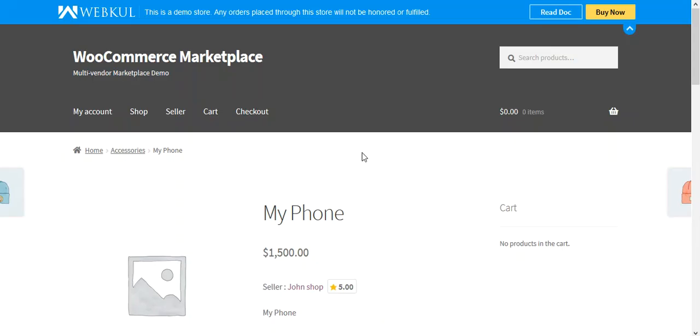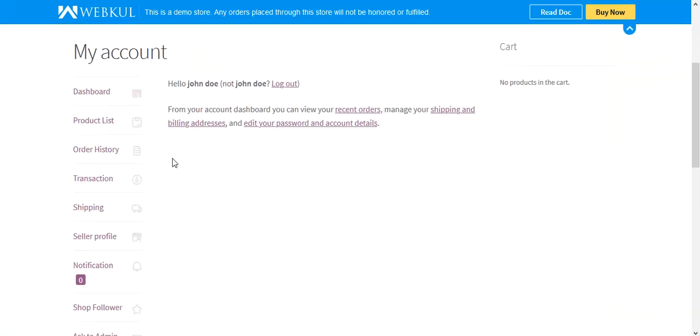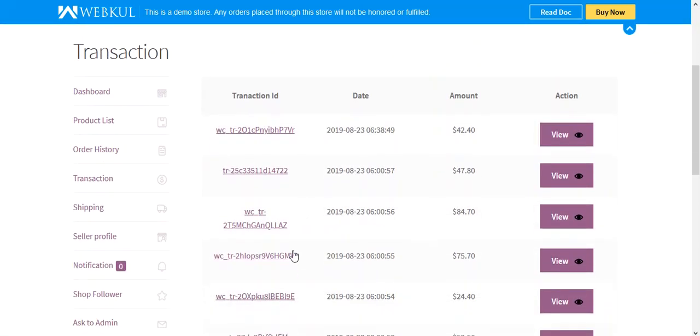So for that I'll take you to the front end. Now let me go to my account section. So here under the marketplace menu options, we have the transaction menu option. So we can tap that, and this brings up all the transactions that have been done by the admin for this particular seller, and the seller can check the details of the same by tapping the view button.